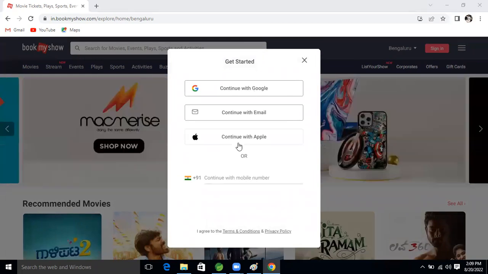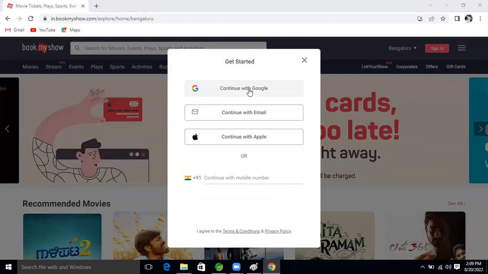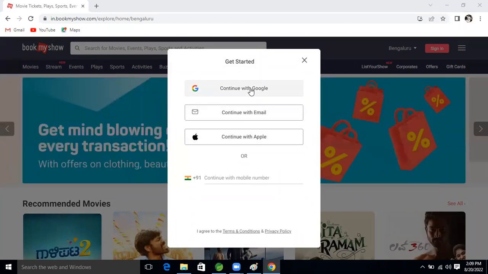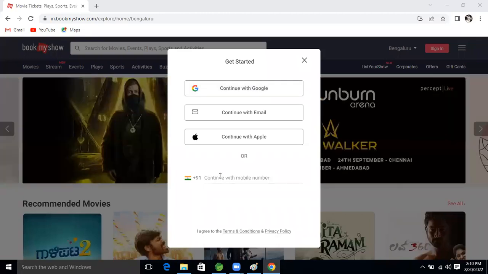Right. So get started. We are getting multiple options: continue with Apple, continue with email, continue with Google. And here, it's asking for a mobile number. Yes, so it's asking for a mobile number.